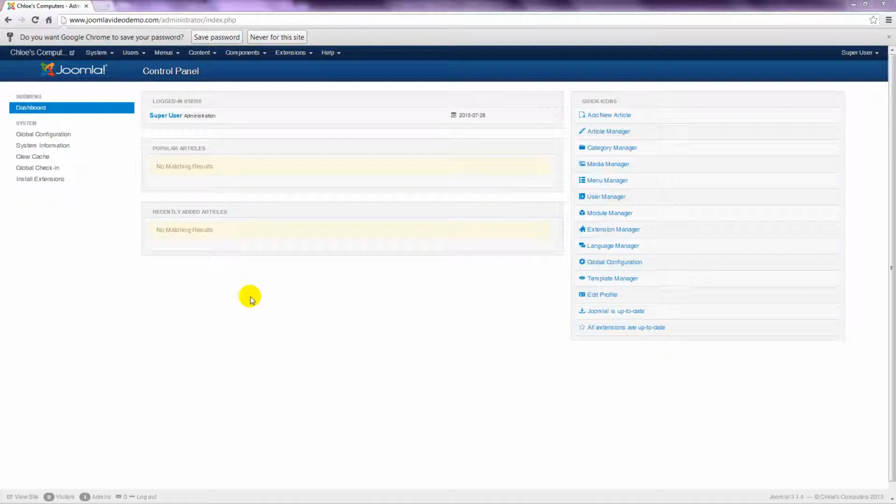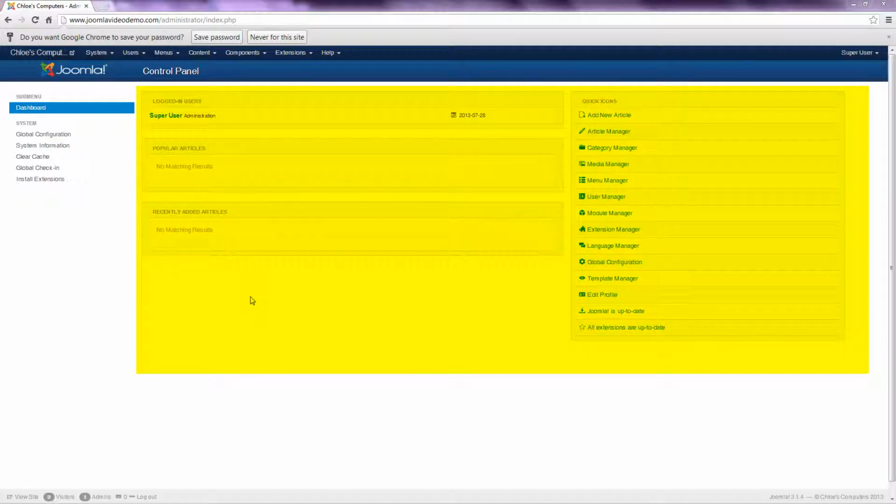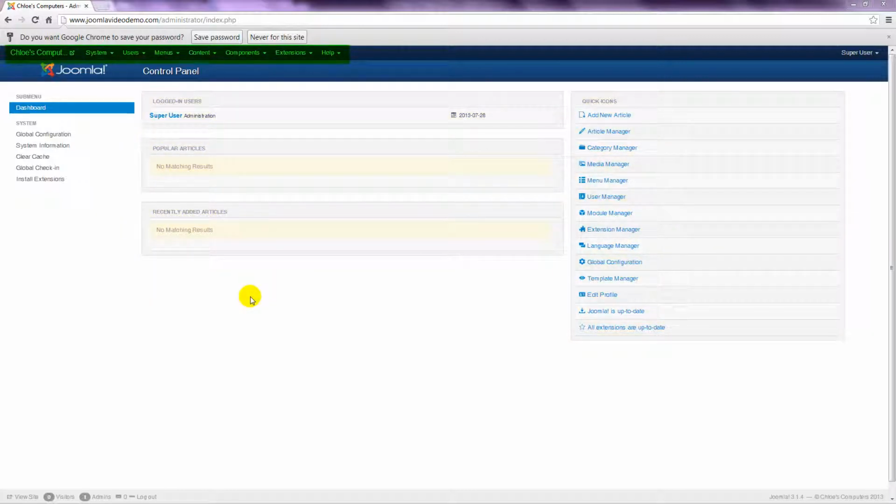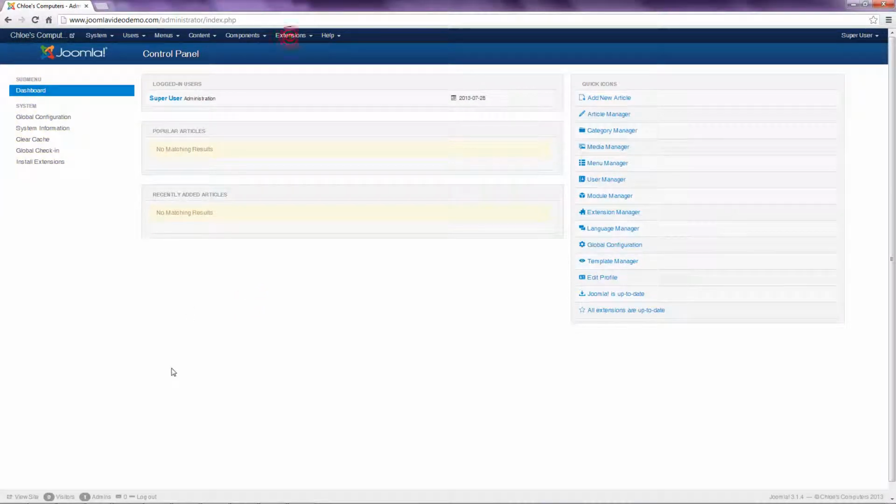There are three main sections of the page. The main body of the page here, which is where you enter content and perform actions. The main navigation section at the top, and a sub-menu off to the left. Let's briefly go through each of these sections.